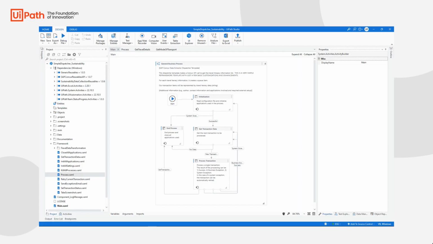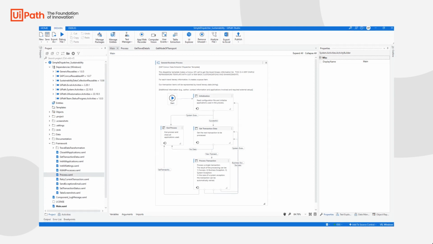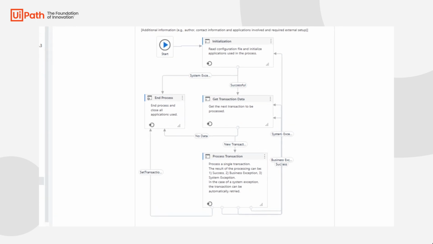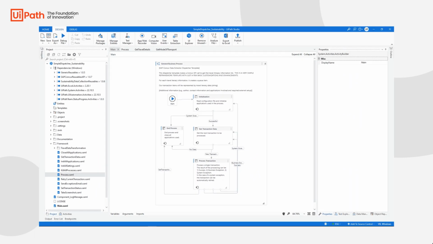UiPath's Robotic Enterprise Framework is a template designed to provide a structured, scalable, and robust approach to building process automations. The RE framework incorporates best practices, error handling, and logging mechanisms. The components of the RE framework include initialization, getting transaction data, processing that transaction data, and ultimately ending the process.